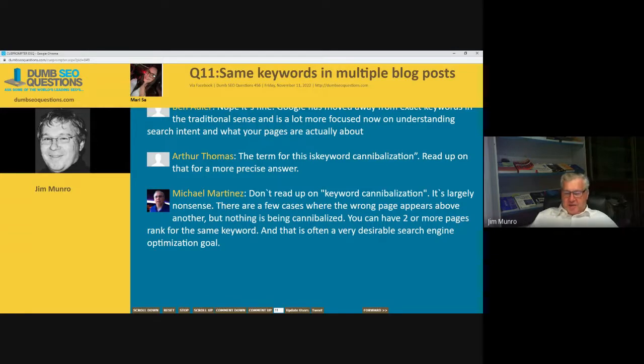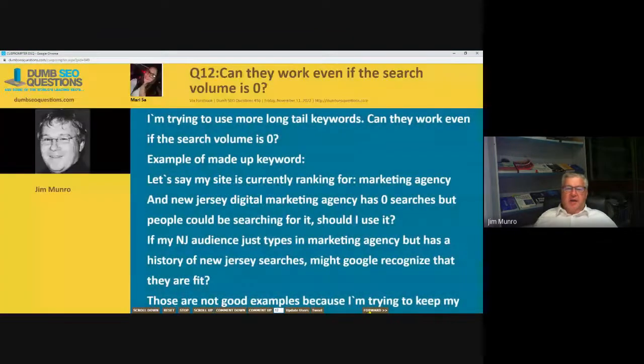Okay, let's go to the next, and here it comes. Marisa again, she said, can they work even if the search volume is zero? She's referring to the existence of a keyword. Mari said, I'm trying to use more long tail keywords. Can they work even if the search volume is zero? Example of a made up keyword.